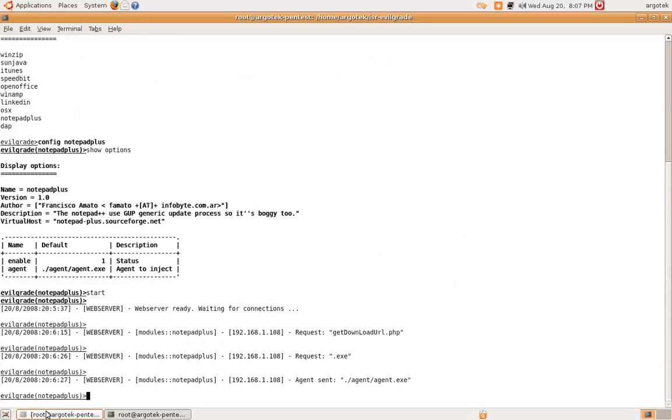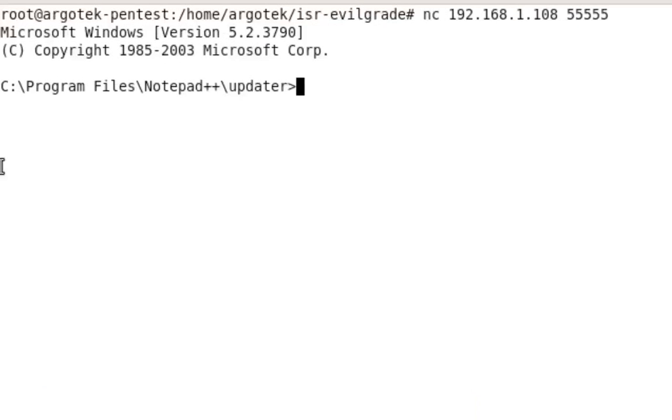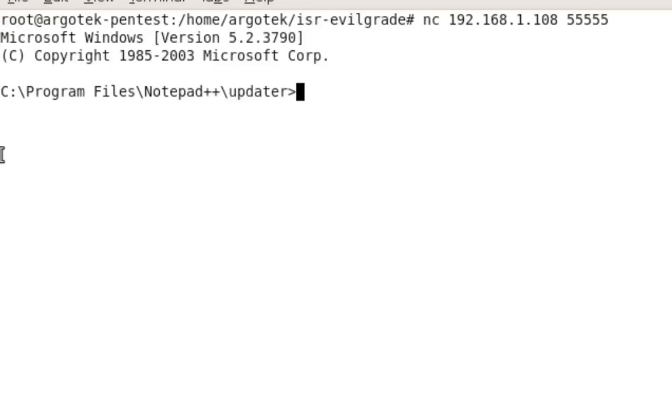We'll go back to my Linux system and run netcat, and we'll put in the IP address 192.168.1.108. Nobody go hacking my system. And then we put in the port, 55555. Voila! We now have a wonderful little command prompt on our Windows computer system. And notice the directory that it dropped us into: the Notepad Updater directory.